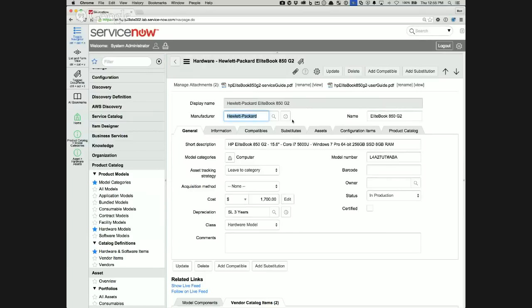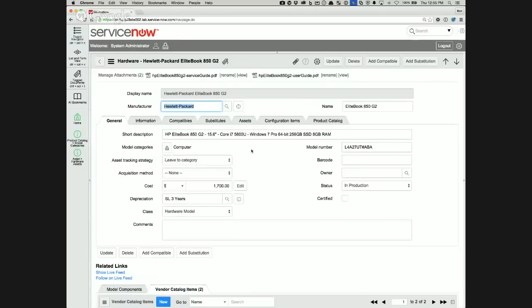When it comes to model management, what we can do here is add details that can help us support things from an asset management perspective or a configuration management, operational perspective. So here on this model record, I've got some attachments, like the service guide for this HP EliteBook. Rather than having to go to a website and hunt down the service guide, I can attach this service guide directly to the model, so I have it available if I need to reference it for troubleshooting.